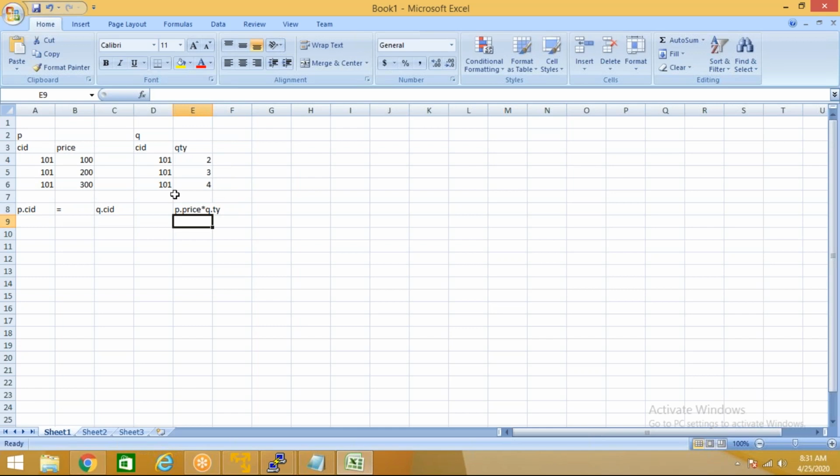What is that? Now see, here you have 101. Here also you have 101, here also, and here also. Just see now, 101 with the first one.